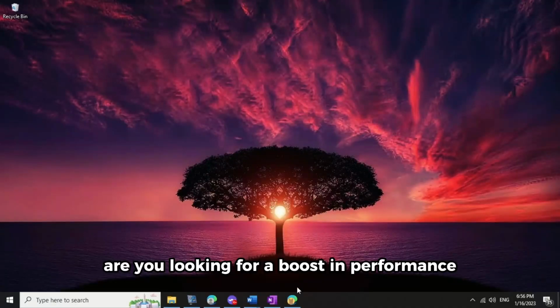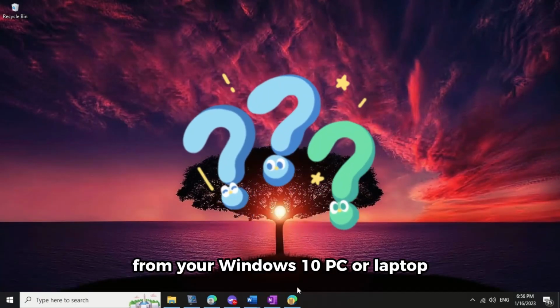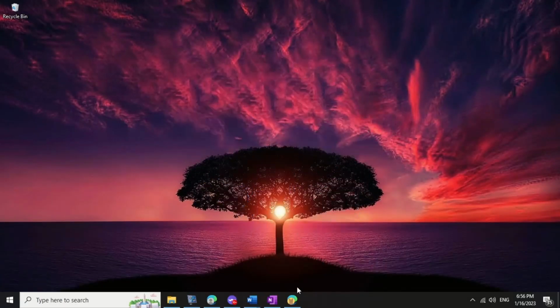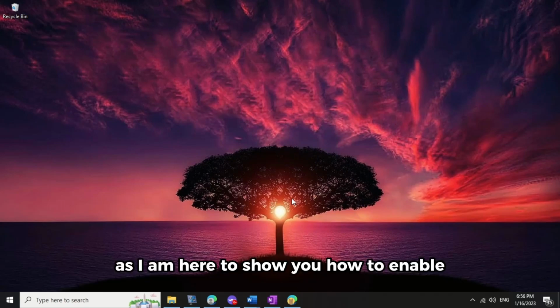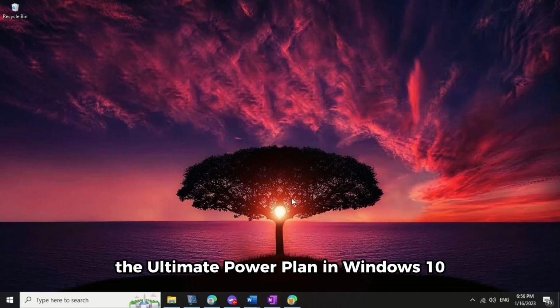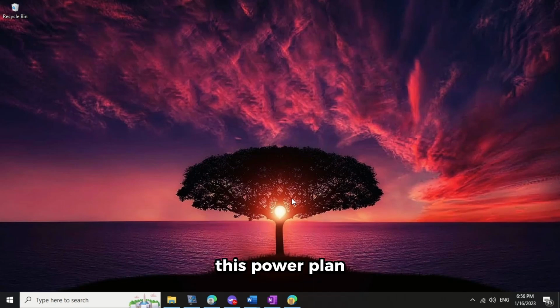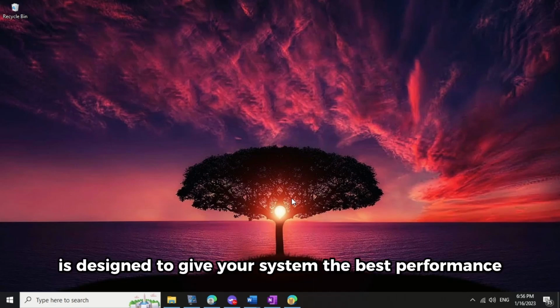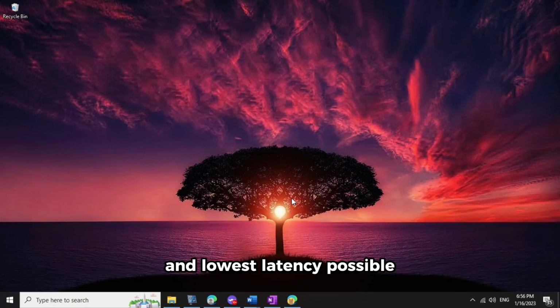Are you looking for a boost in performance from your Windows 10 PC or laptop? Look no further, as I am here to show you how to enable the Ultimate Power Plan in Windows 10. This power plan is designed to give your system the best performance and lowest latency possible, but it is only available on certain versions of Windows 10.